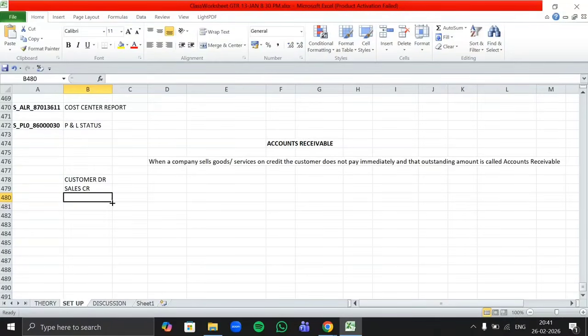Now let's assume that after 30 days the customer pays the company, making a payment through cash or bank. Then what entry will be reflected there? Customer credit, bank account debit. Customer credit, cash or bank debit.